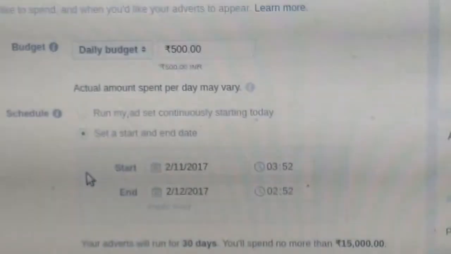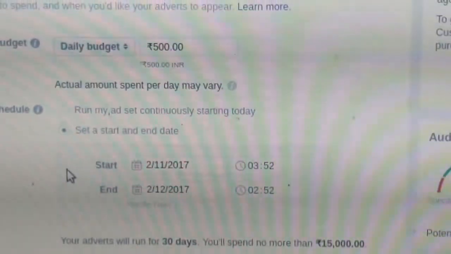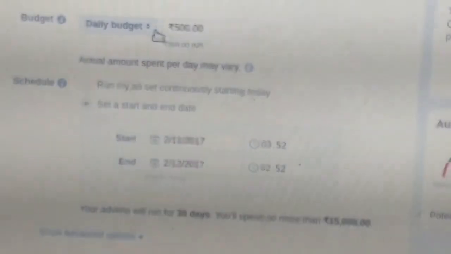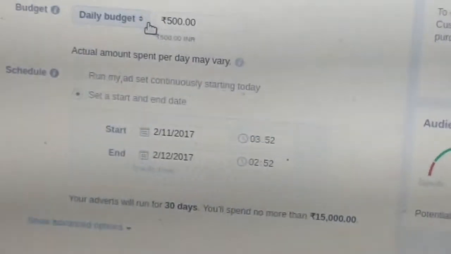See, the daily budget here is kept at rupees 500 per day. So we have another option as well. One is daily budget, another is lifetime budget. For lifetime budget, you can calculate the entire budget that you will be spending. For example, if you are spending 500 rupees per day for 10 days, you can keep a lifetime budget of say 5,000 rupees for that period.